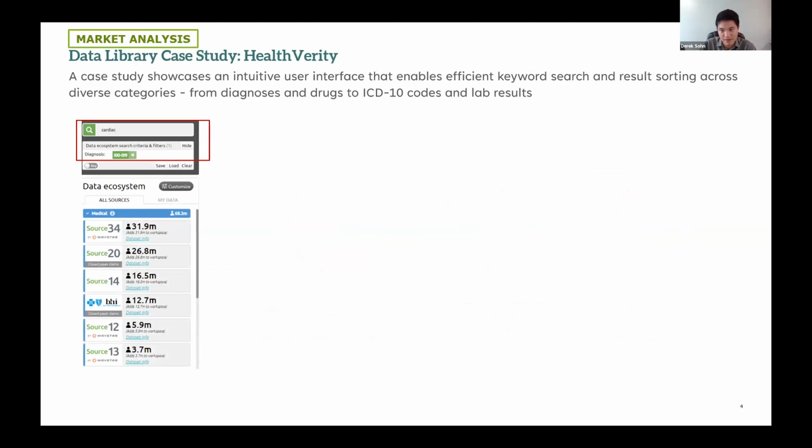So in line with the effort of market understanding, let us start with a case study of an advanced data library by Health Verity. I was able to obtain the detailed user interface of this data library, and to be clear, this library is a sales tool for potential customers who haven't purchased the data yet.